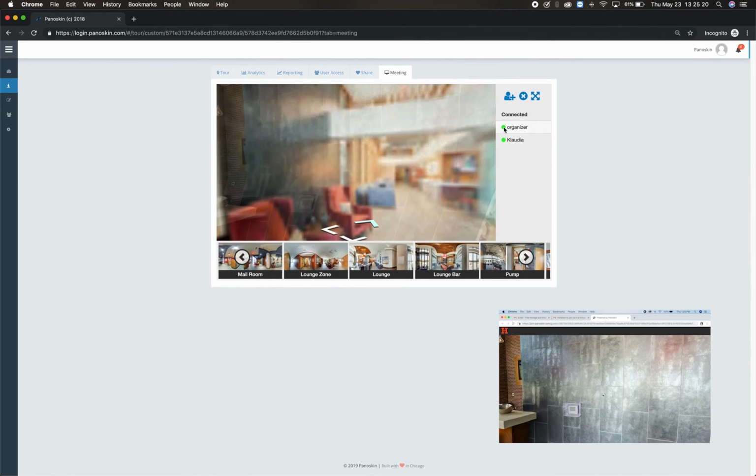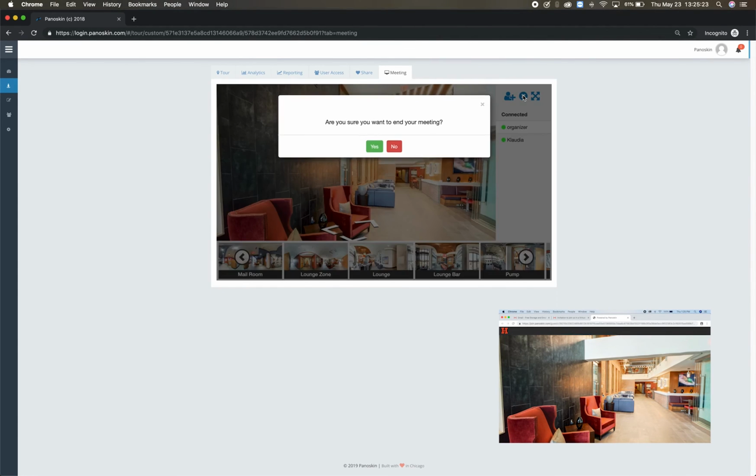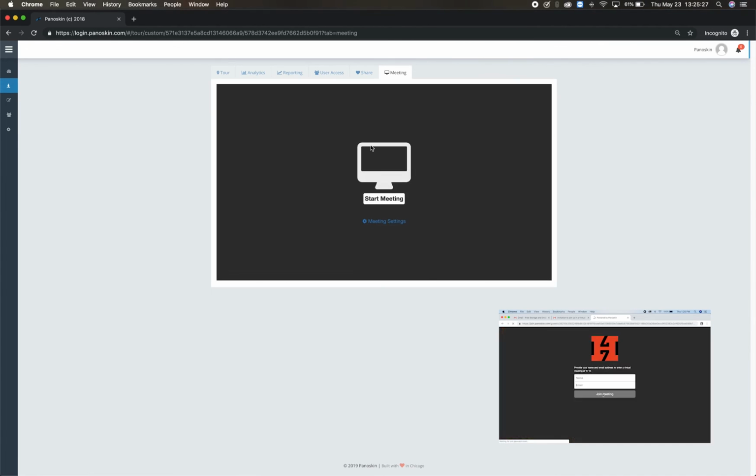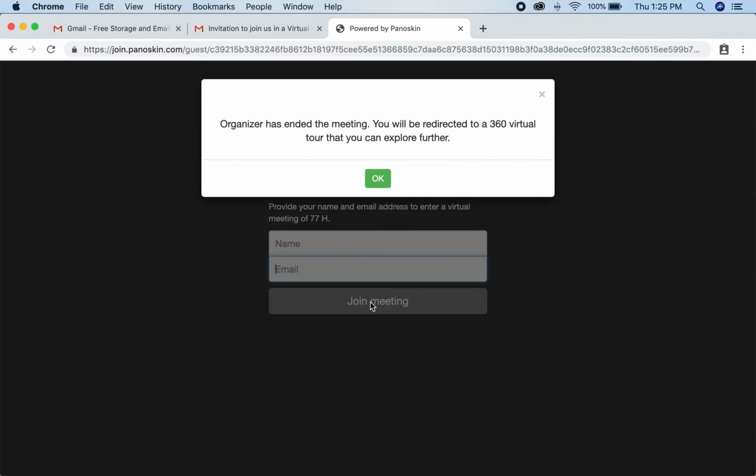Once you complete a tour, to end the meeting, click on the X icon. When the meeting is over, your prospects will be redirected to a page with the same 360 Panoskin virtual tour, where they can explore it further on their own.